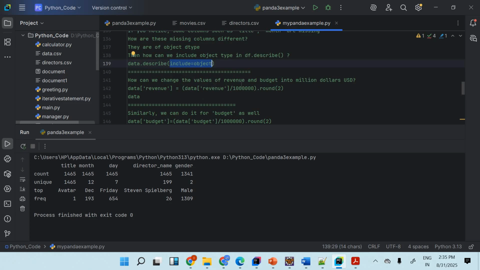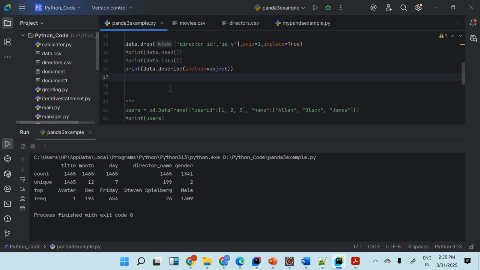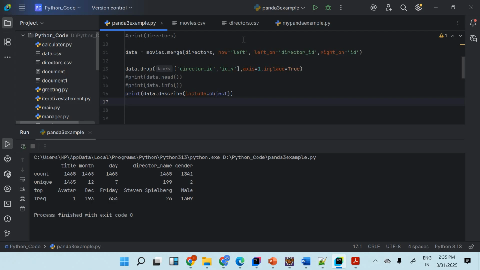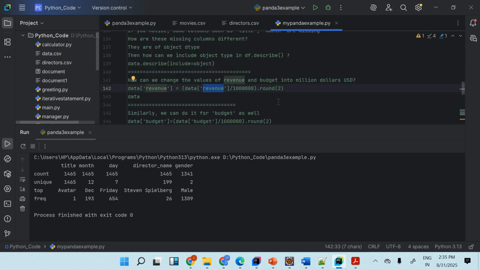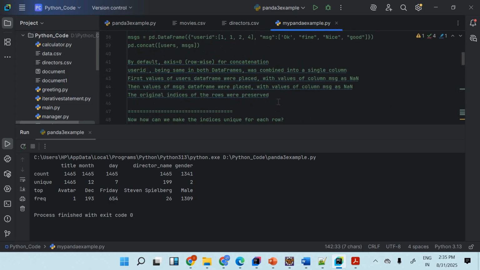How can we change the values of revenue and budget into millions of dollars in USD? Here what we are doing is converting. We have a revenue column here, right? So revenue we are getting. Let me show you how we can go to this column here. We can get the column information as well, right? So how can we get that?